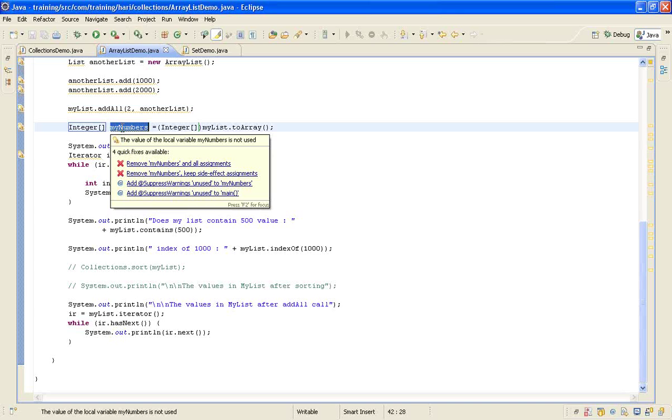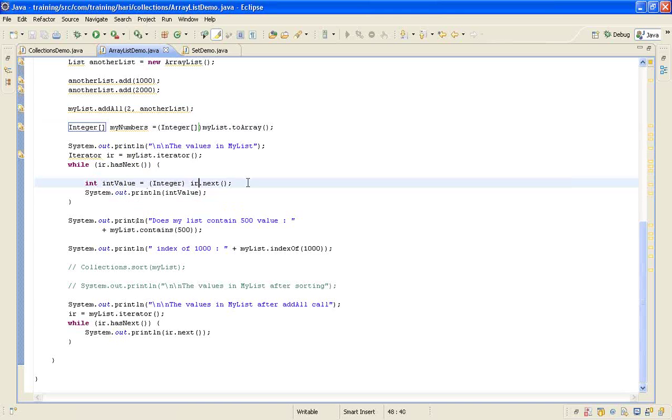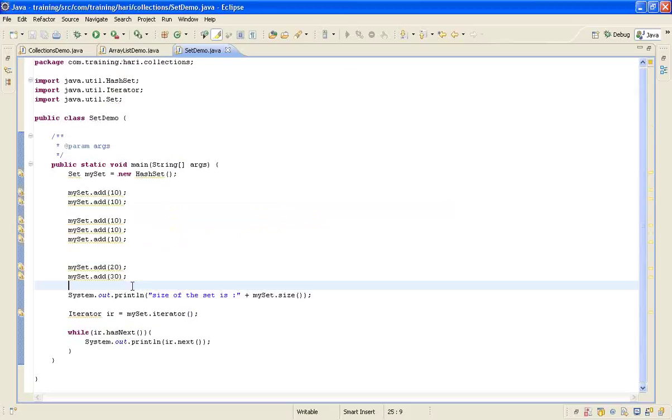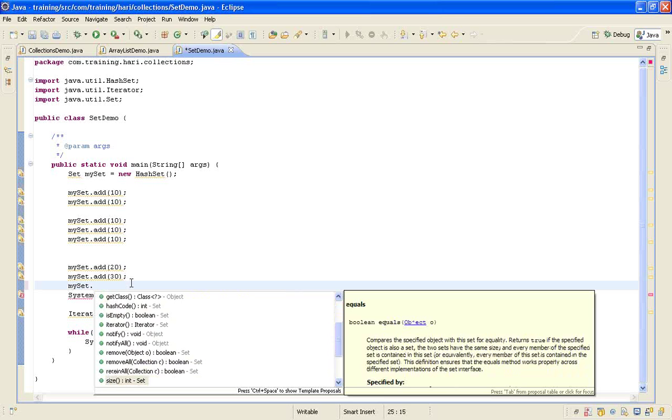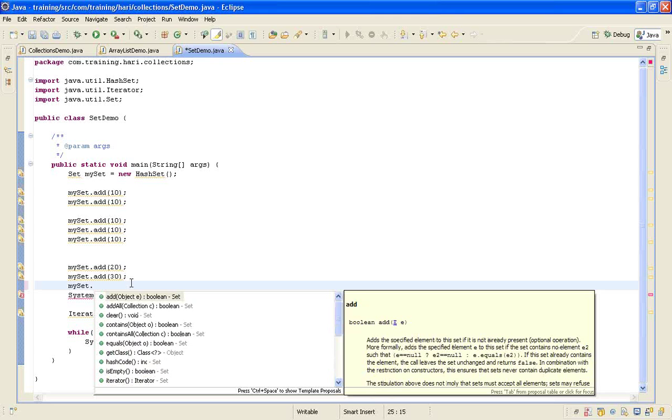So this is how you have so many methods in the ArrayList class. I have not shown you those methods here in the case of the Set class, but the methods are almost the same. We will have mySet dot, see here, add, addAll, clear, contains, remove, size, toArray. You have the very same methods in the Set object.